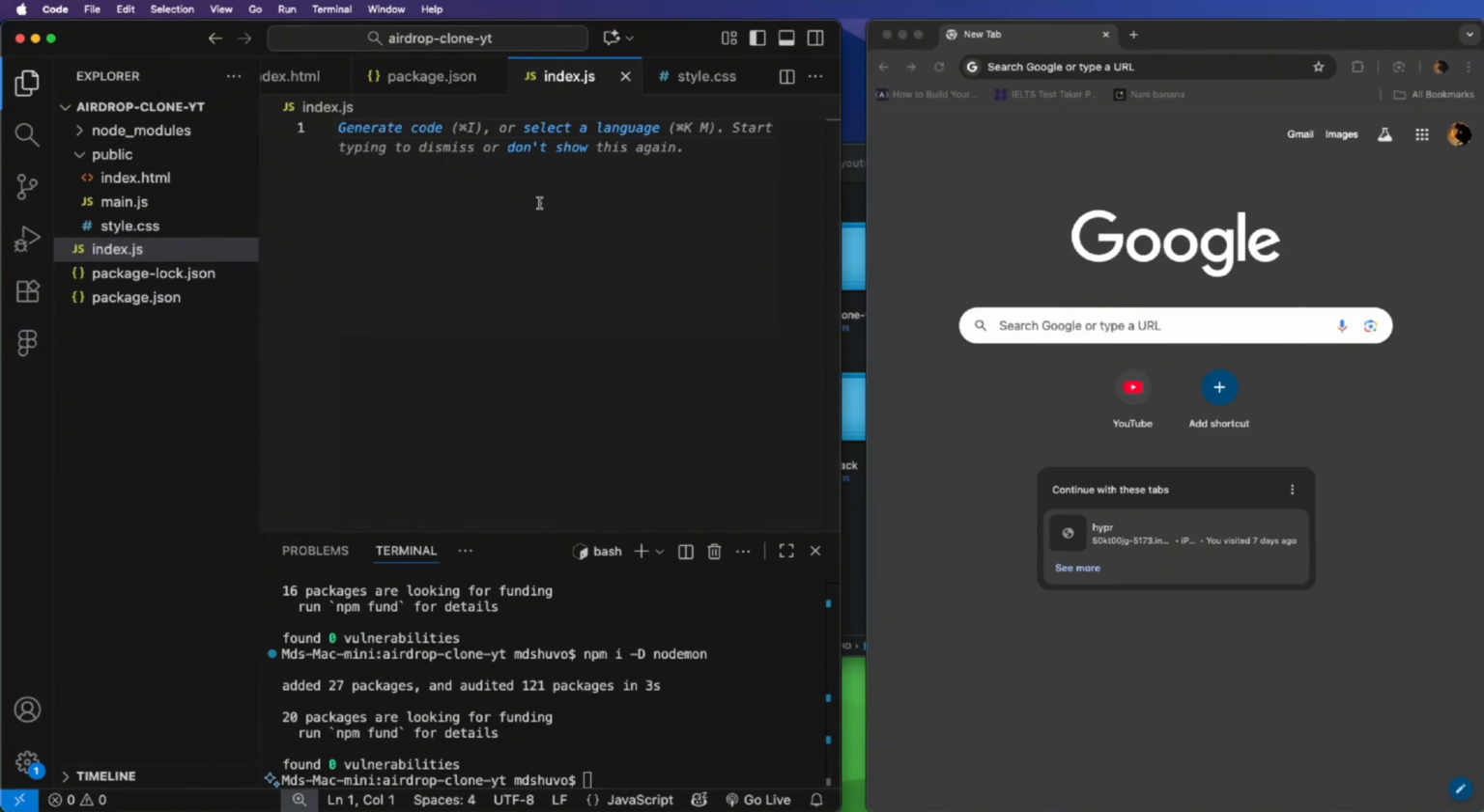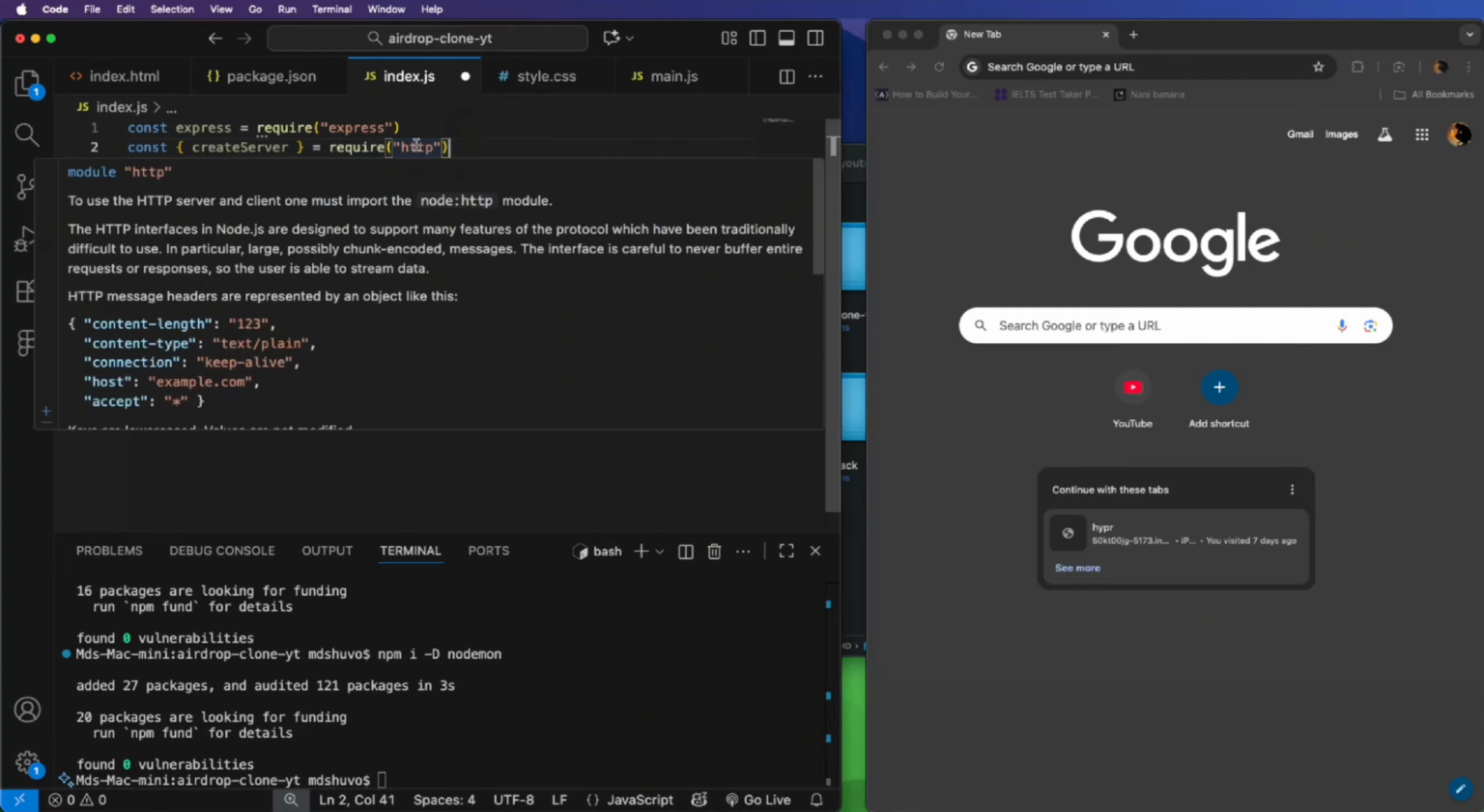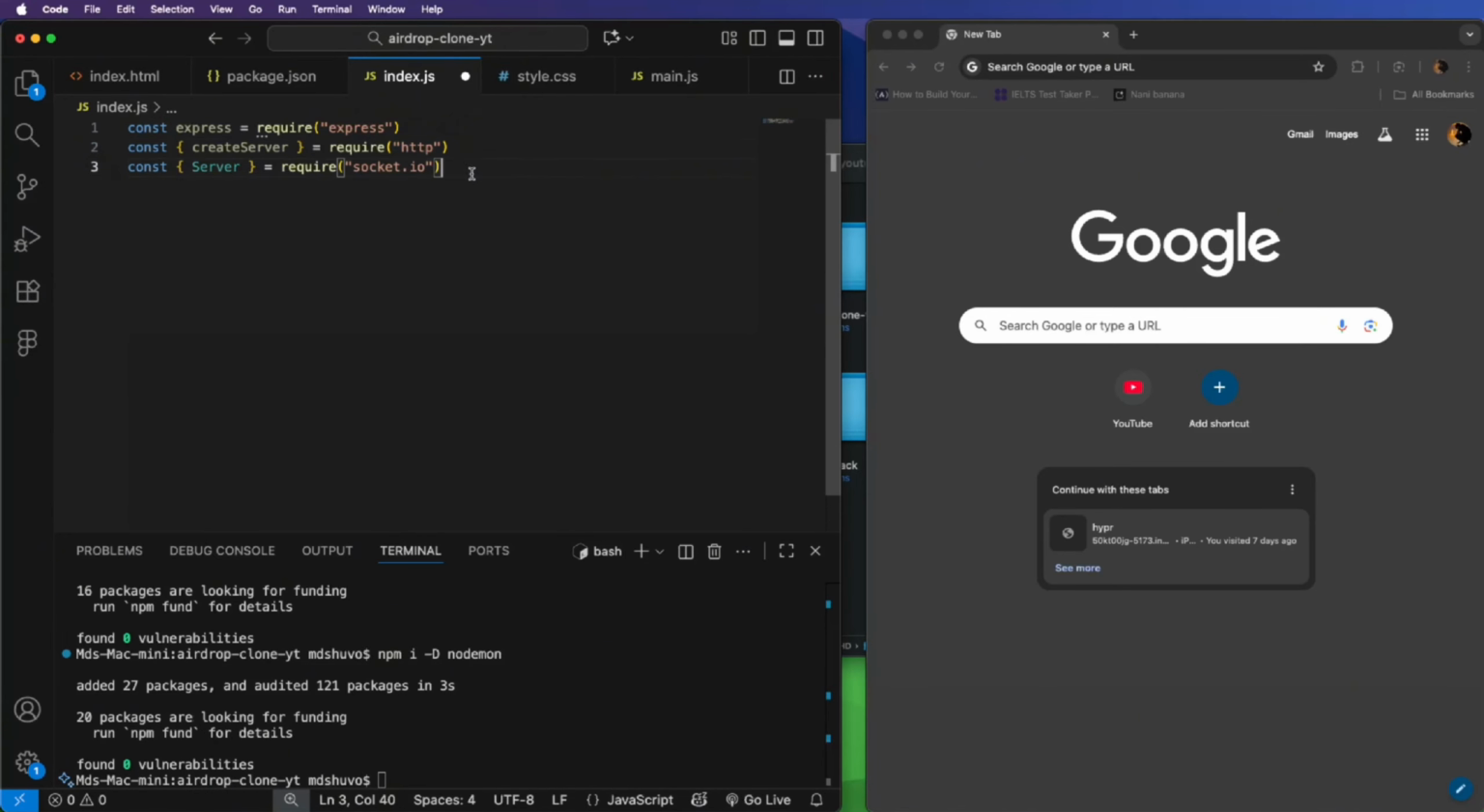Let's start by requiring all the packages that we installed. So first we'll have express, so we're going to say const express equals require express, and then we want to require createServer from require http, and this is built in, so we did not have to install it. And then we're going to import Server from socket.io, so this one we did install, and also cors from cors. And then we're going to say our app, const app equals express, and then we're going to say app.use cors and app.use express.static, and we're going to set public.